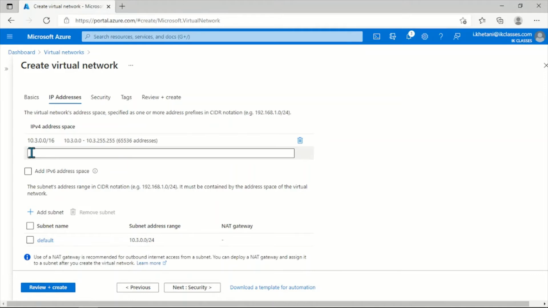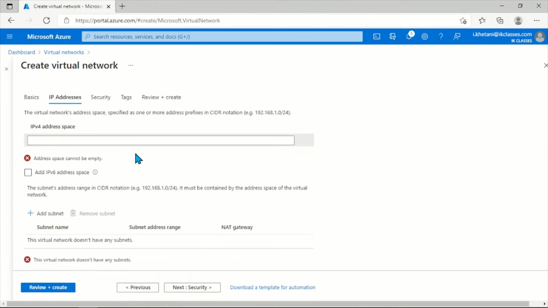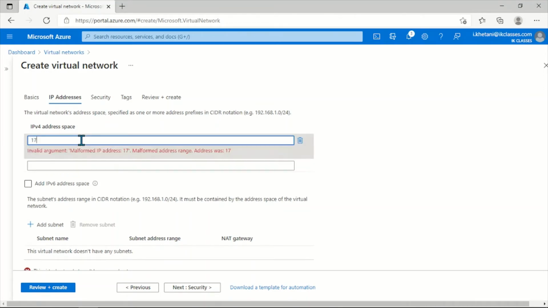See, if you are not providing the IP address range, Azure by default will create the next IP address range available. So let's delete this, and we will be providing our own range, that is 172.16.0.0/16.